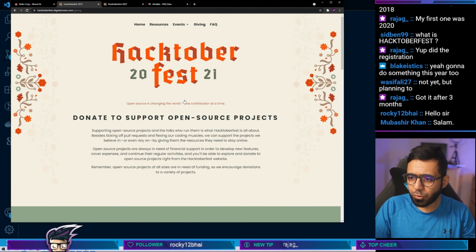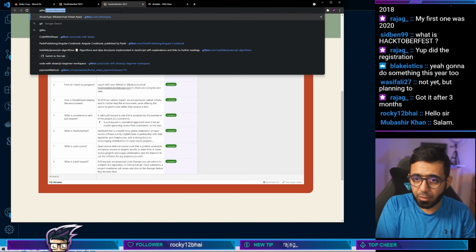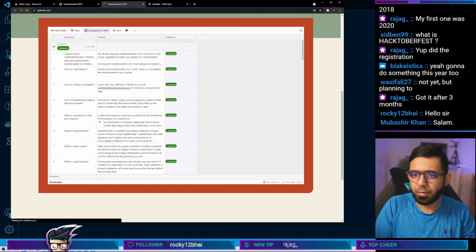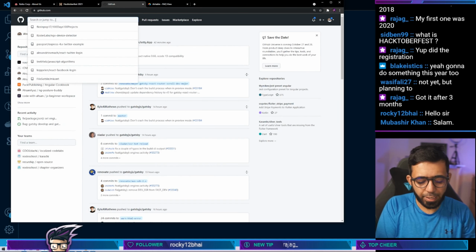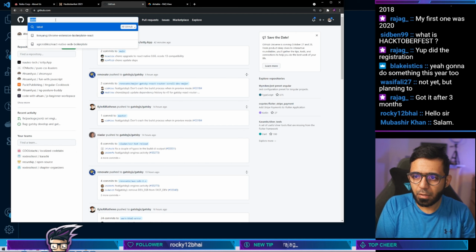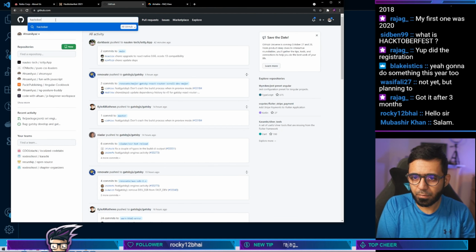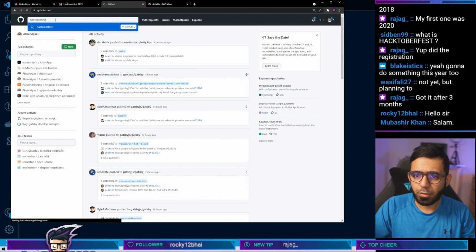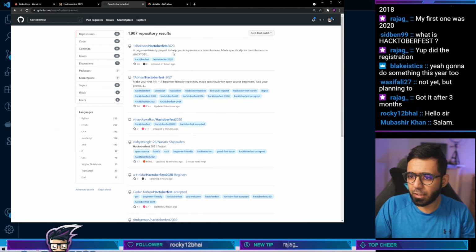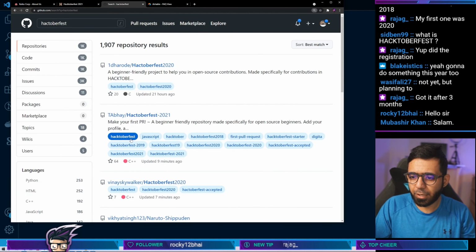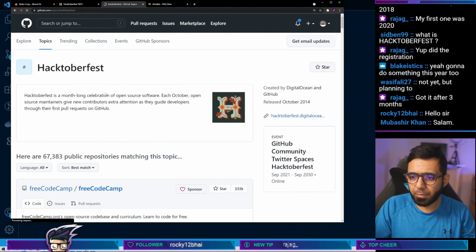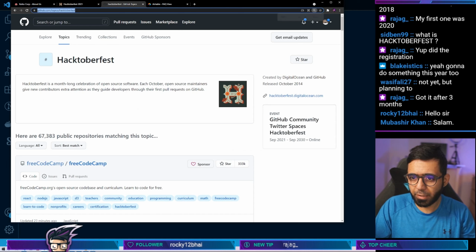One of the things that you could do is go to GitHub and start looking at labels, or search Hacktoberfest. You should start to see a lot of these results. When you select the Hacktoberfest label, you should be able to get this topic. So this is actually what we are looking for, the topic Hacktoberfest.